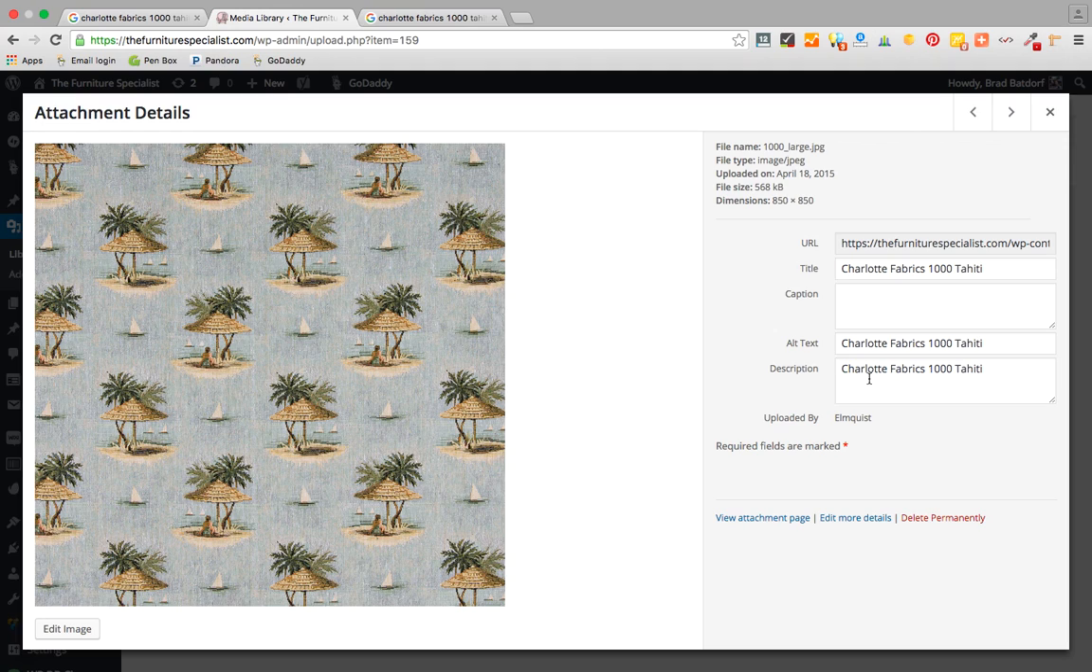One of the things that we actually see that people do not do, they do it poorly. We want to make sure that everybody's on the same page when it comes to what makes sense for the search engines. They may include a title, so Charlotte Fabrics 1000 Tahiti, but they're not including the alt text. The alt text should match the title at least. And then the description, we're cheating on products because products are all the same and we're putting in a whole bunch of them. But even if I look at Walmart's product images or their alt text, they're not doing this. Okay, so if you want to search number one, do that.